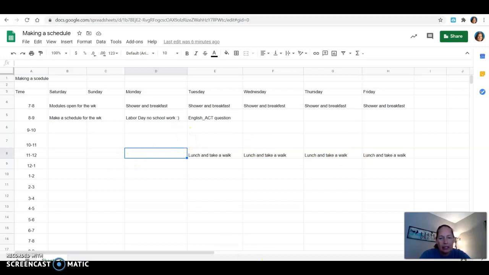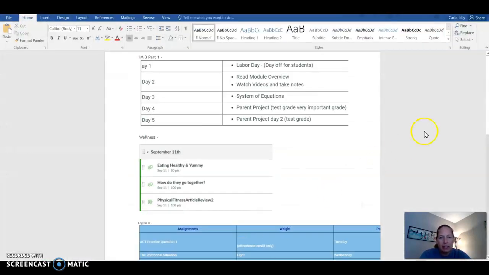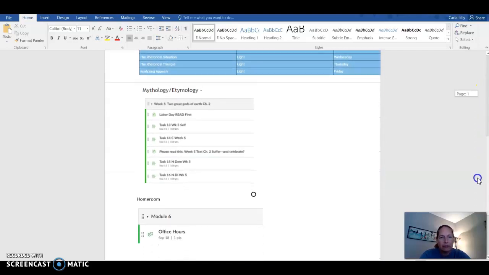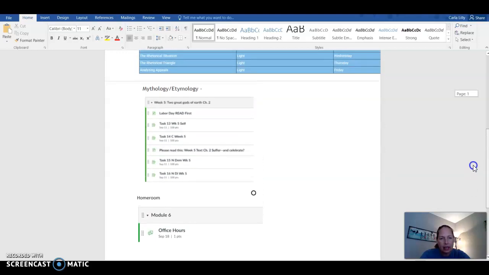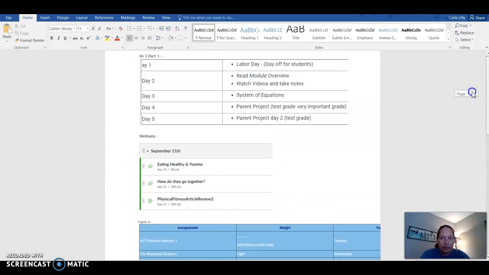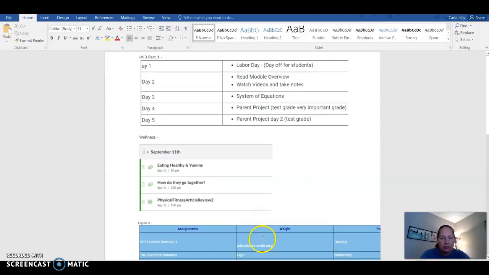All right, so you can see I also put lunch and a walk on here already, and now I'm going to go back to where I have all of my classes listed, and I'm going to see what my teachers suggest for me to do each day. I'm going to take just a few minutes and plug this into my spreadsheet, and then we'll talk about what I have done.